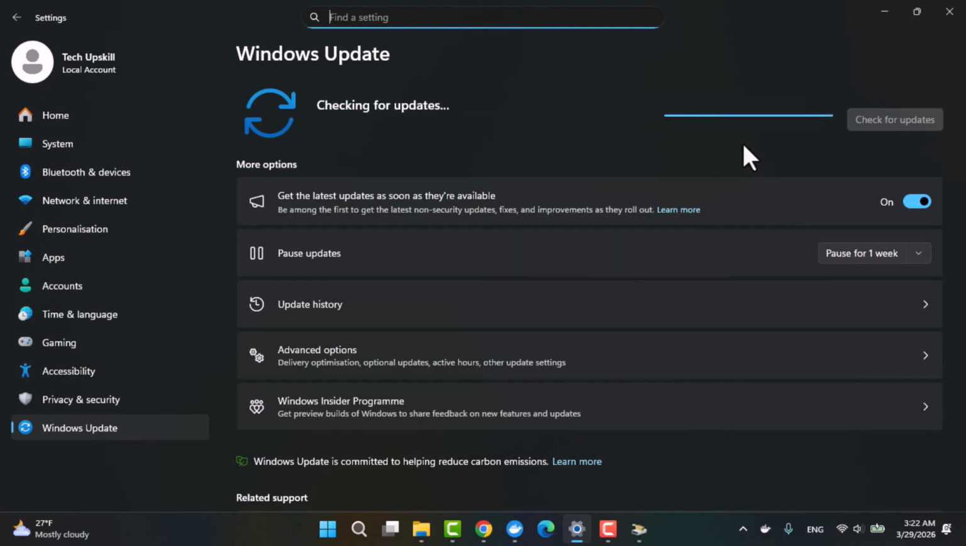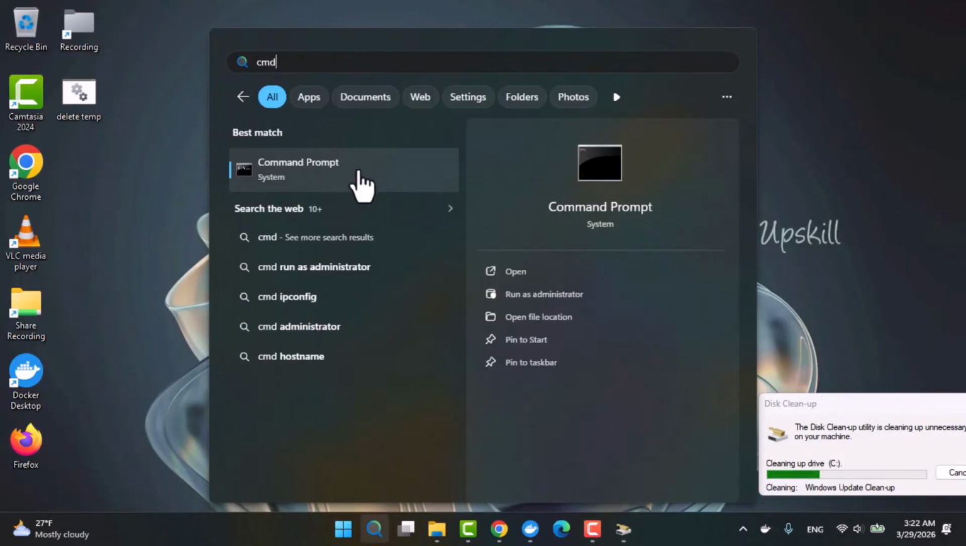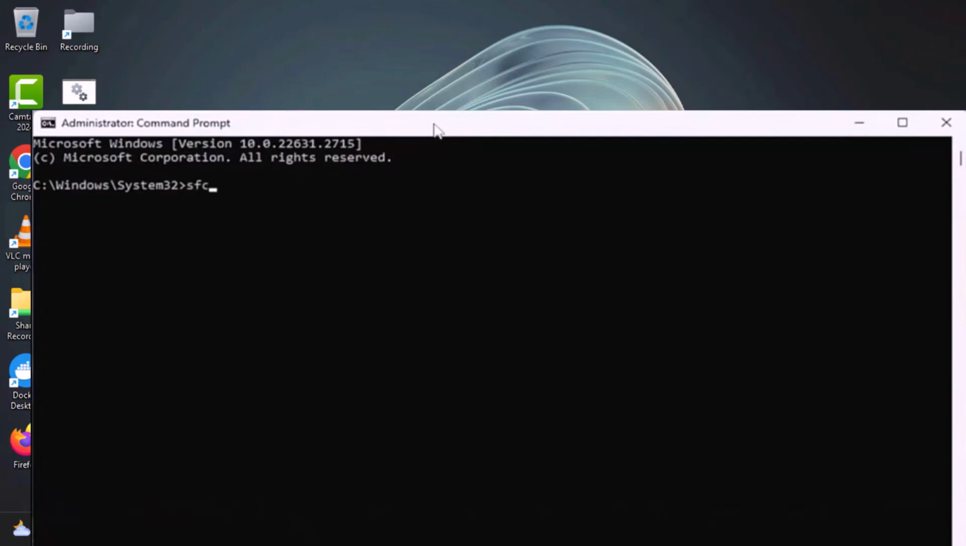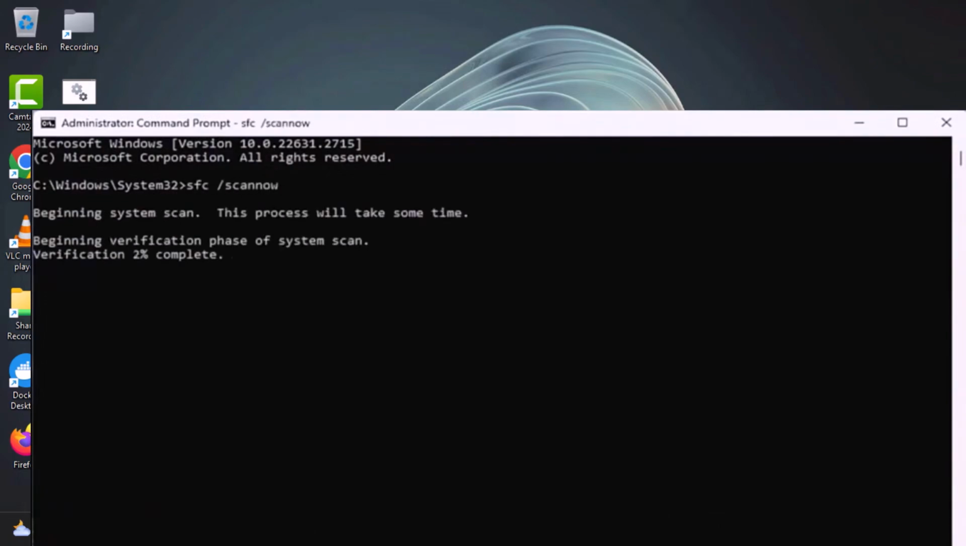Should these two methods not resolve the error, the next step involves running a System File Checker scan. Search for Command Prompt in the Windows search bar. Right-click on Command Prompt and select Run as Administrator. In the Administrator Command Prompt window, type the following command and press Enter: sfc /scannow. This command will scan for and attempt to repair corrupted system files.